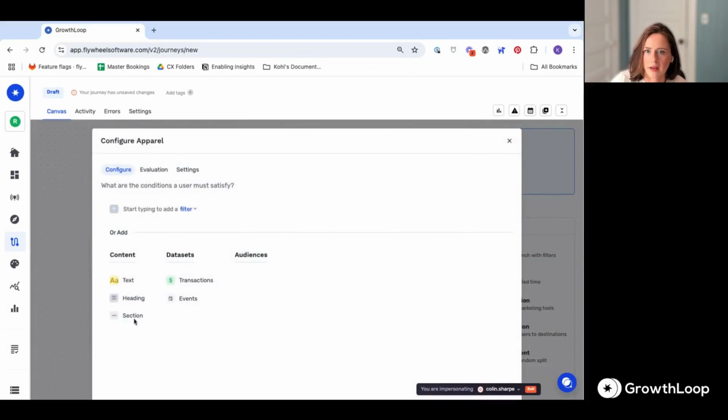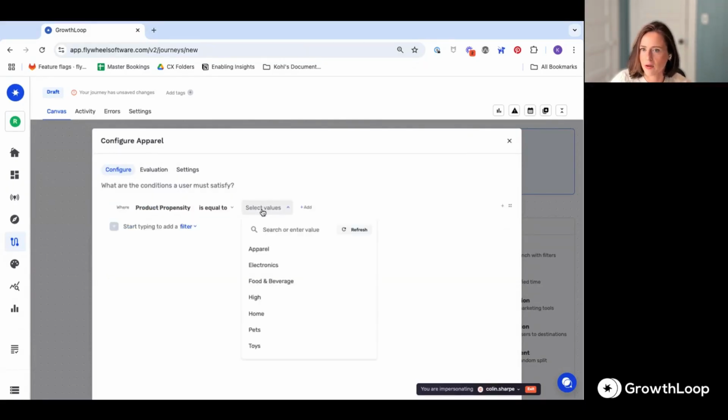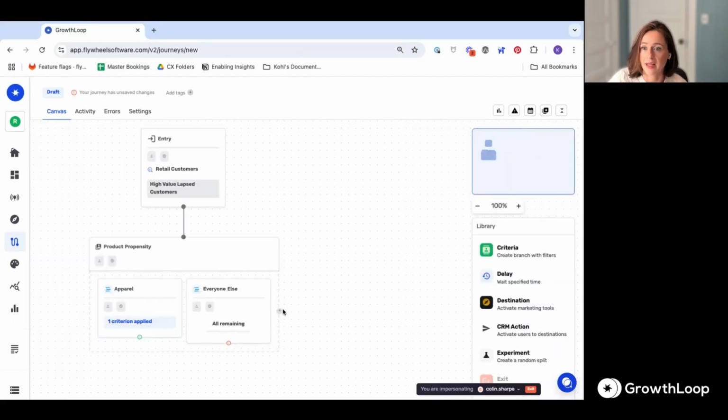So I'm going to hop in here and grab my filter, which is called product propensity, and I'm going to filter to apparel. So these are my shoppers who are most likely to purchase something from the apparel category. I'll continue to customize their journey and the content they're receiving to reflect the items that I think they are most likely to buy.